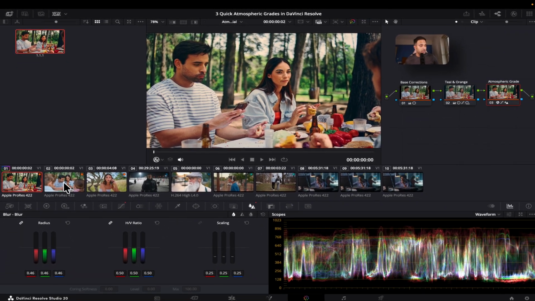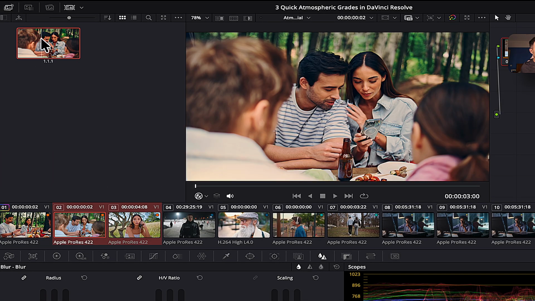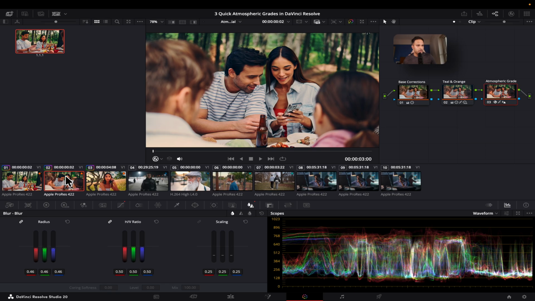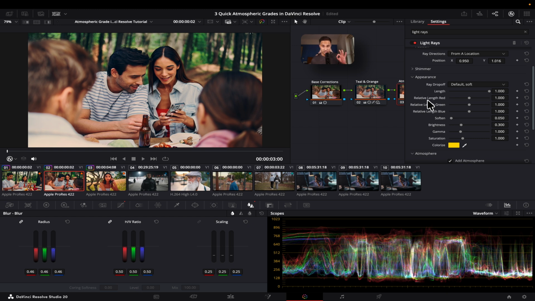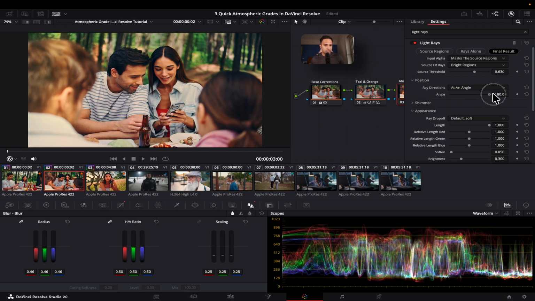The reason I'm doing that is because now I can select both my succeeding clips, and I'm going to hit right click, apply grade. The only thing that I would change, because we've added the light rays, is I'm going to go into this footage. I'm going to go into the atmospheric grade and make a change to the atmospheric grade position. So I'm going to reduce the source and I'm going to change the ray direction and say at an angle, and I'm going to give it all the way to about 180.